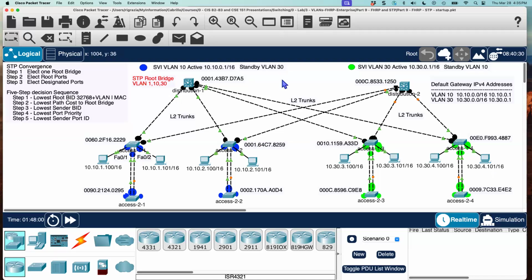We'll see in a moment that we can see all of this happening. We'll see that these switches recognize that distribution 1, this bridge ID, and all this information here, including the MAC address on distribution 1, is the root bridge. We'll talk more about that in a moment.